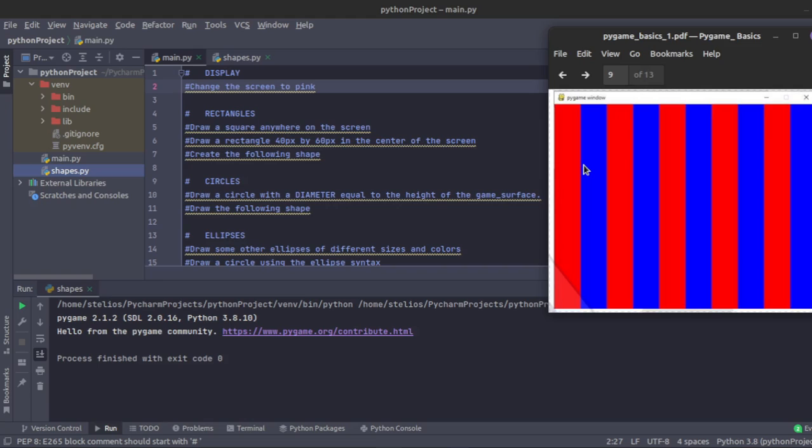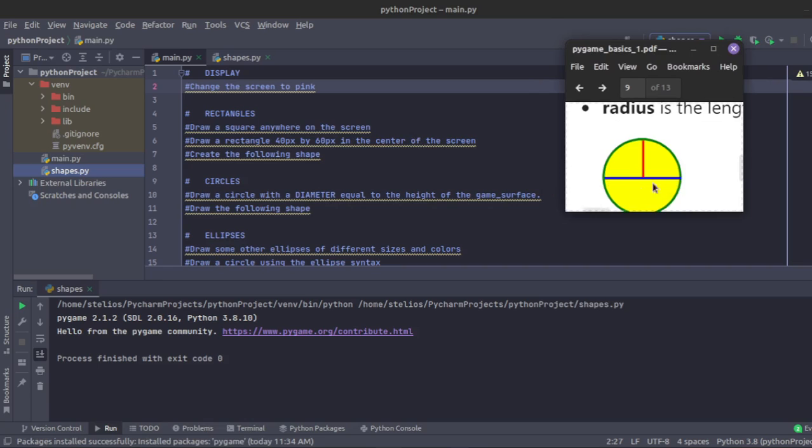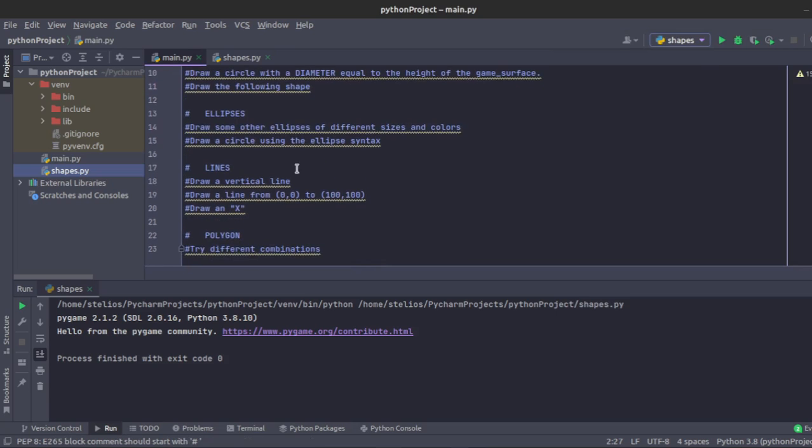So it's like the one we did, but with the stripes now facing the other direction. For the circle, you have to draw a circle with a diameter equal to the height of the game surface. The diameter is this blue line, so it's 2 times the radius, so keep that in mind. And also draw the following shape. So draw this dartboard looking shape. Next up, for ellipses, draw some other ellipses of different sizes and colors. Just play around with the ellipses and draw a circle using the ellipse syntax. So this should be interesting.